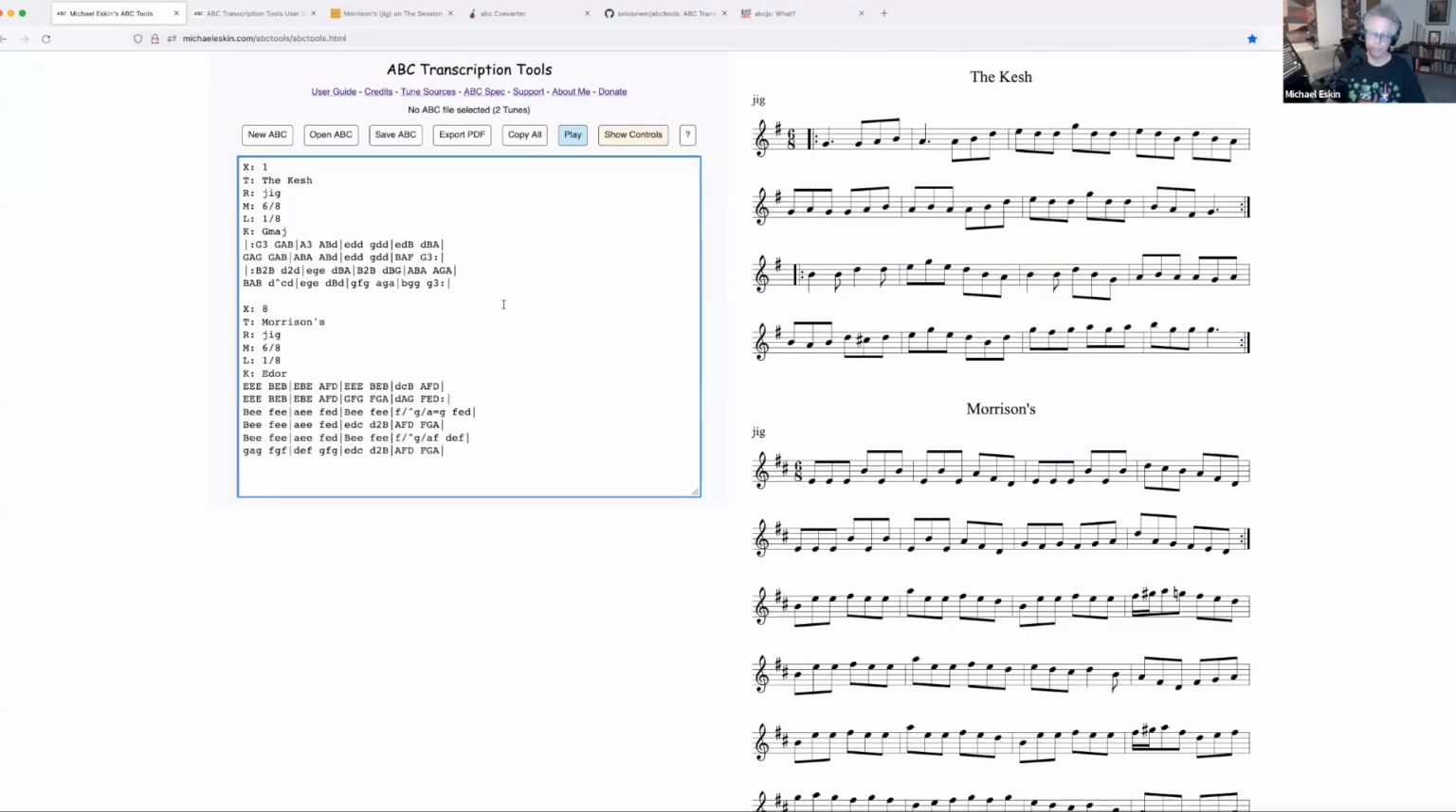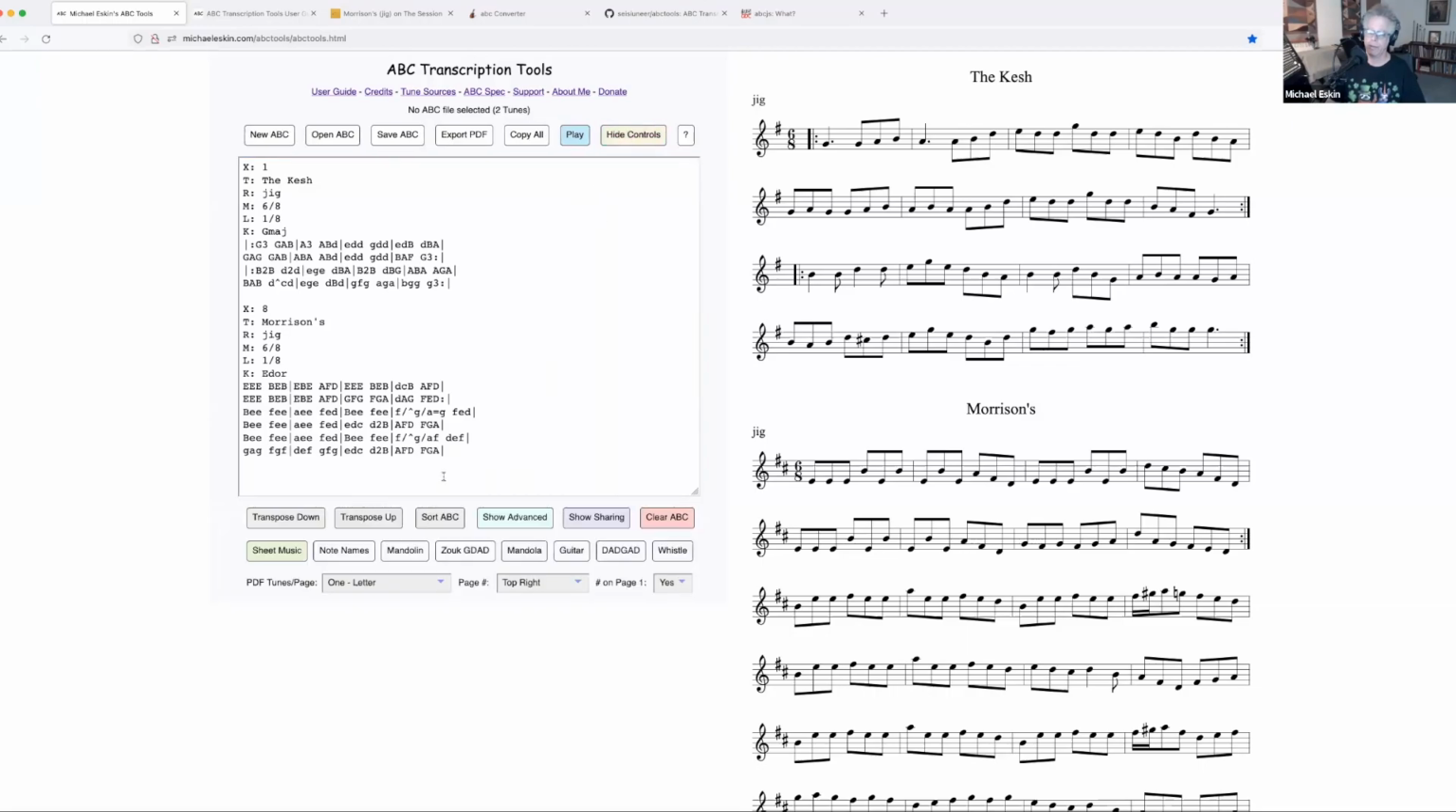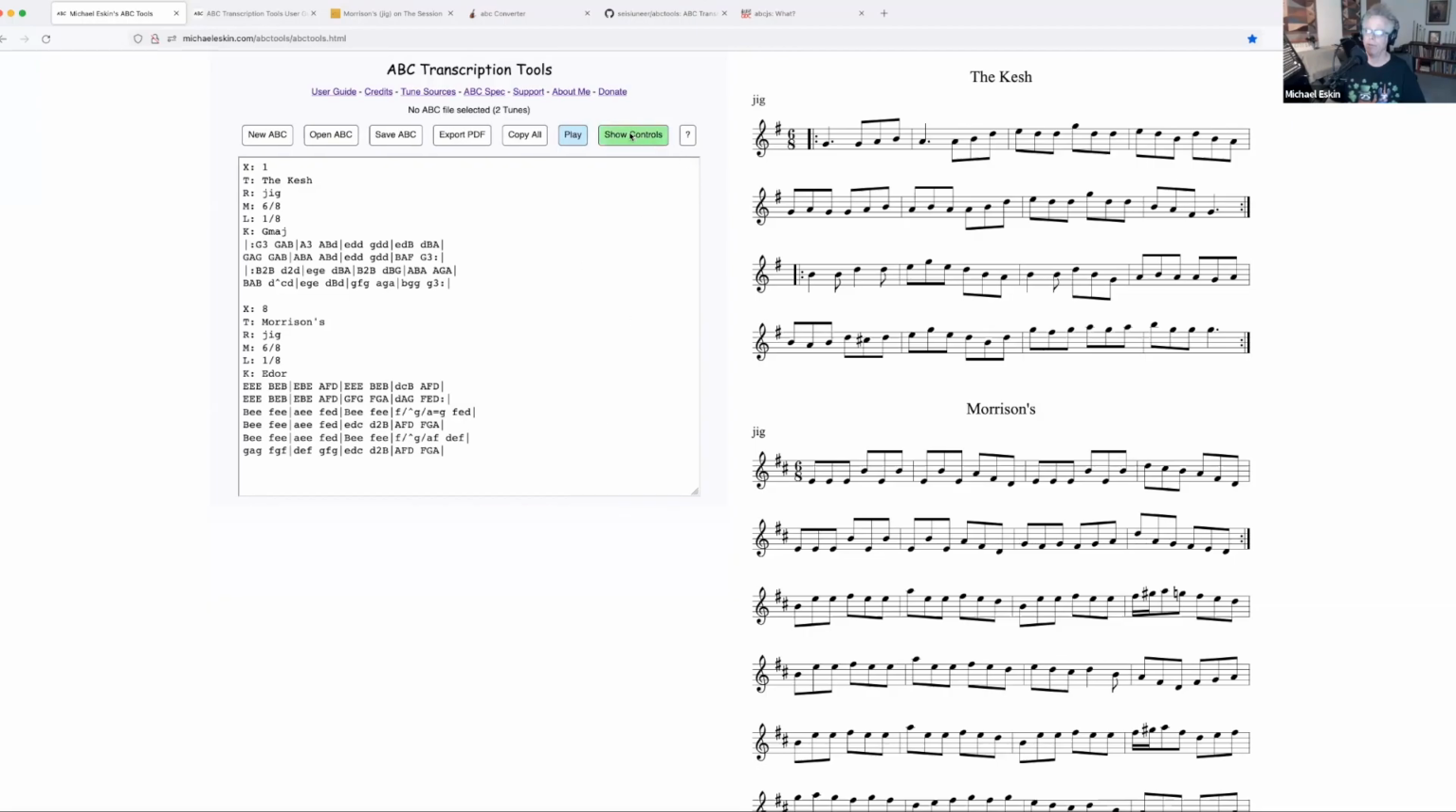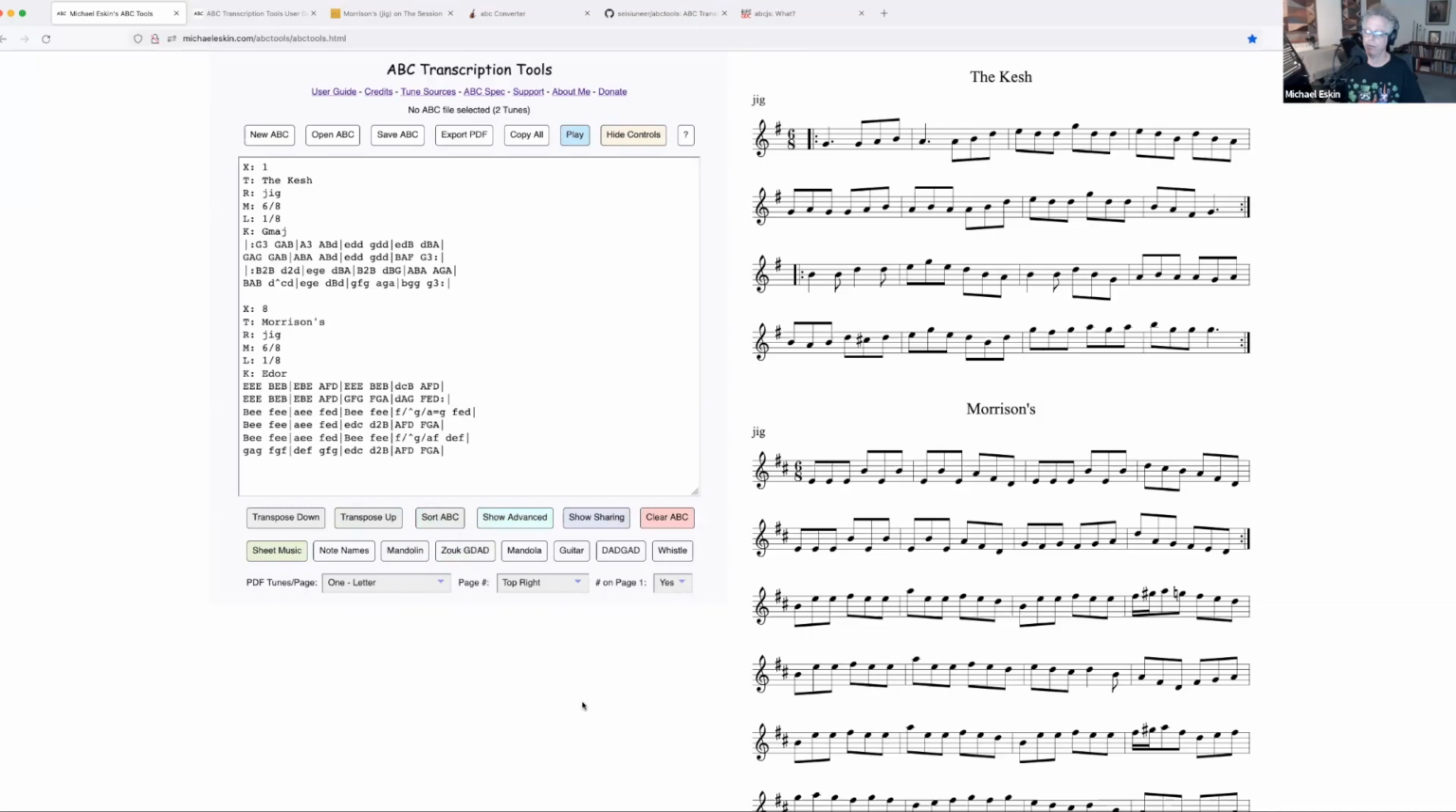Now, the question is, okay, well, what do you want to do with it at this point? Most common thing would be you'd want to create a PDF file to send to somebody else. So the first thing I'm going to do here is say show controls, because I generally want to keep it clean. The reason I hide them is that once you set these things, generally they stick. Whenever you make a change in any of the settings, those settings are saved in your browser. And the next time you run the tool, those settings come up exactly the same way.